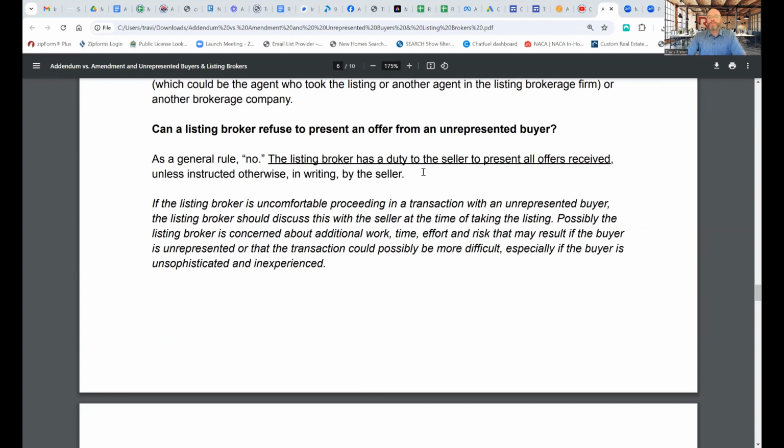The listing broker has a duty to the seller to present all offers received unless otherwise instructed in writing by the seller. So at the time of taking the listing, if you think an unrepresented buyer is going to come in and maybe make an offer on their own, you would need something in writing in that listing agreement, or an addendum to the listing agreement, stating that the seller does not want to review any offers from unrepresented buyers. So you would have to have that in the listing agreement.